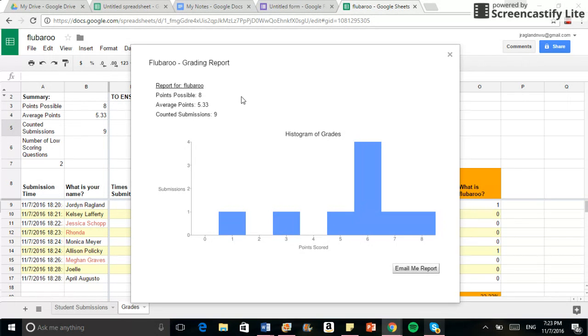In the grading report, it shows you how many points are possible, the average points, and how many submissions were entered. It also shows you the average score of each person. So one person only scored 1 point, and one person only scored 3 points, and so on and so forth. You can also email this report to yourself in order to get this graph.